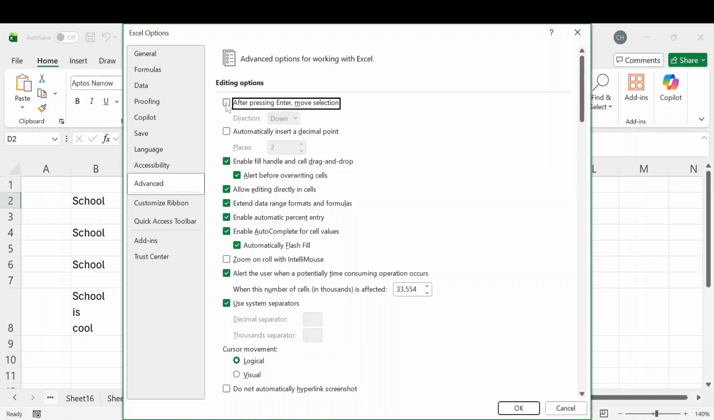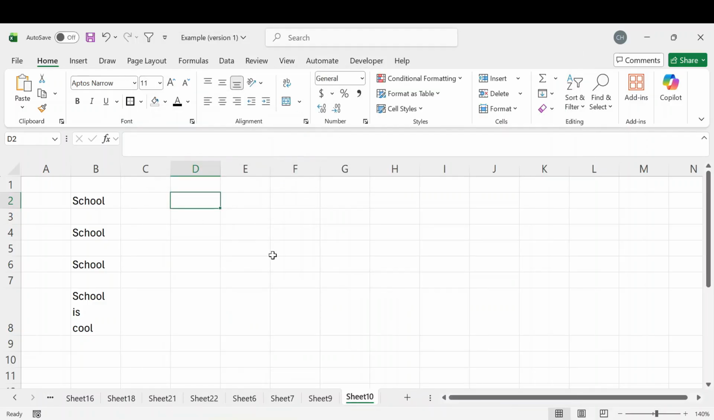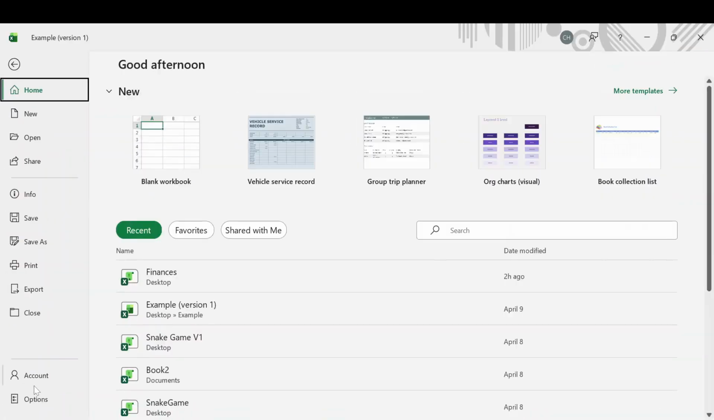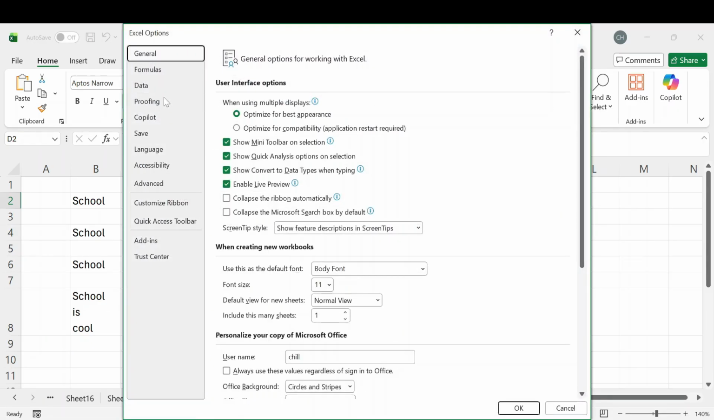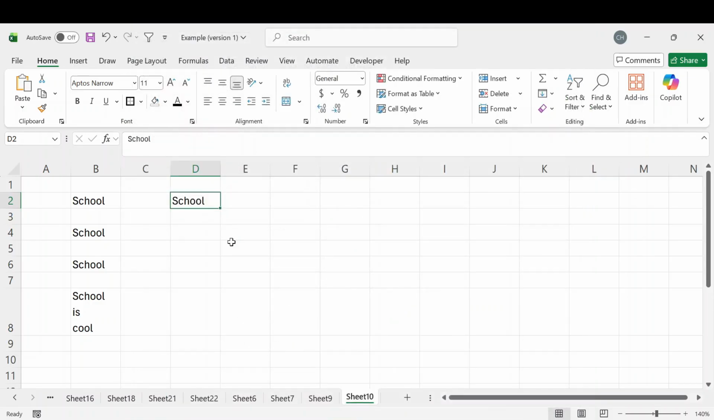So if I unselect and hit OK, and I type school here, enter, that's going to keep me highlighted on that cell. You can always go back to your options and re-enable that. But that's how the enter key works in Excel, and that's how you can press it and stay within the same cell.